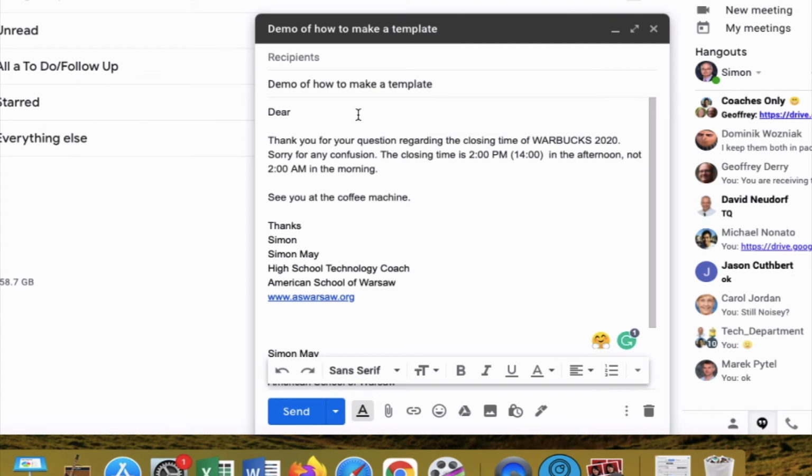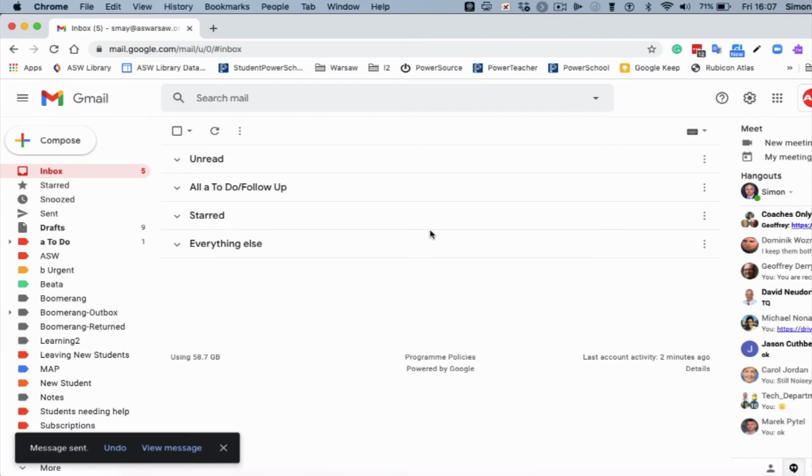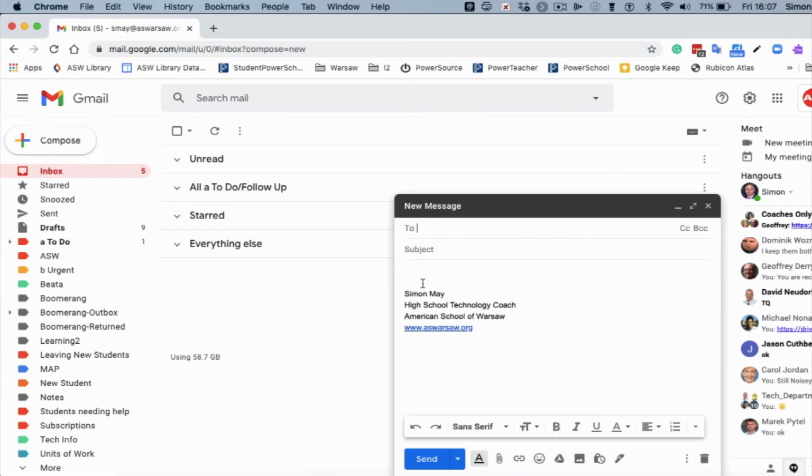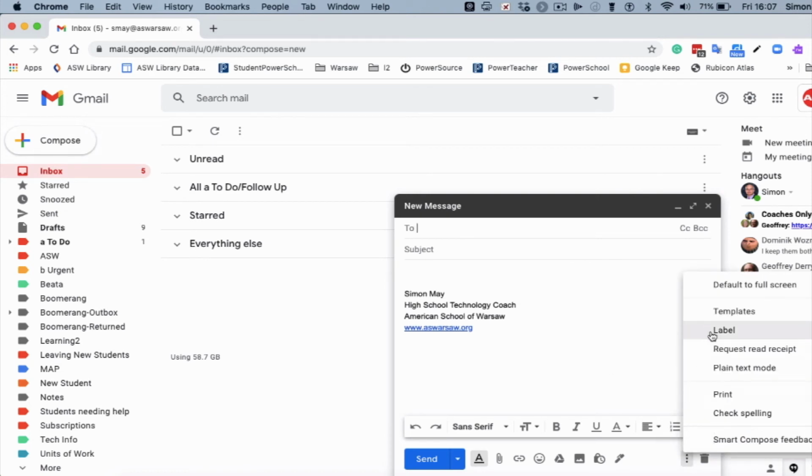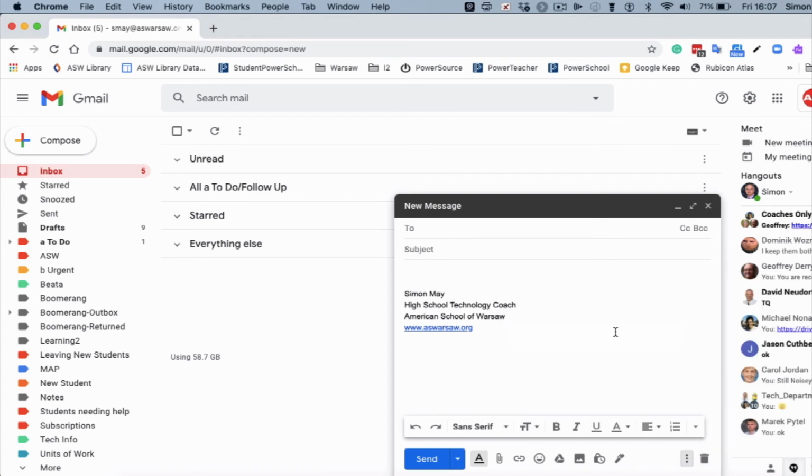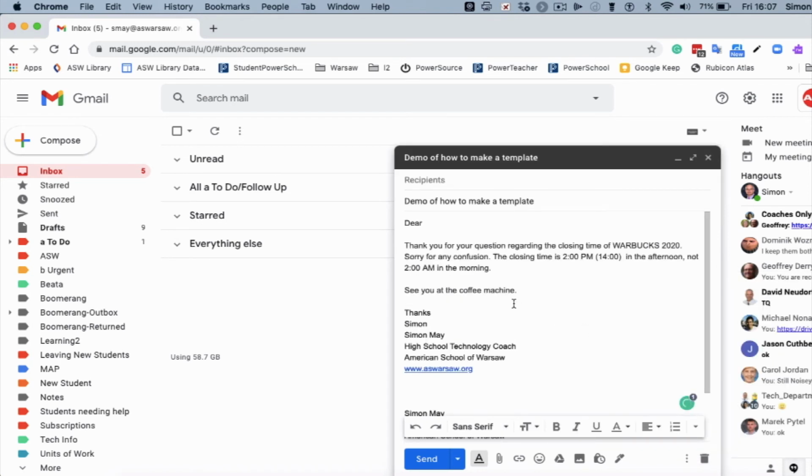So I'm now going to send it to myself because it's the only way I get email. And I need to put in my email address, and off it goes. So if I want to use it again, I just hit Compose, three dots, Templates, and there it is there, ready to be used again. So that's a handy feature in Gmail, how to create a template.